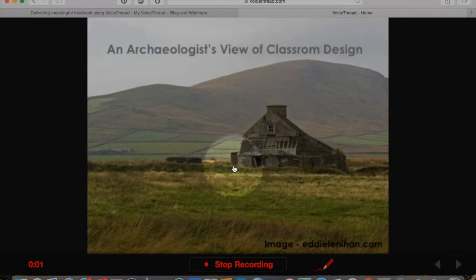Hello students. To get you thinking about this upcoming unit, I would like you to carefully examine this image. We're going to be talking about vernacular architecture, or the traditional architectural types. I would like you to think about how this house is suited to its landscape.